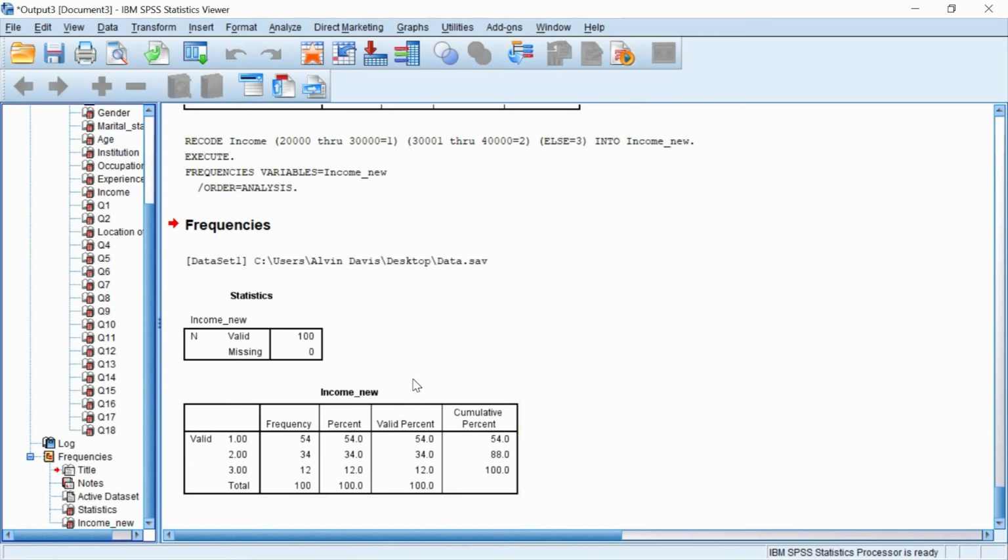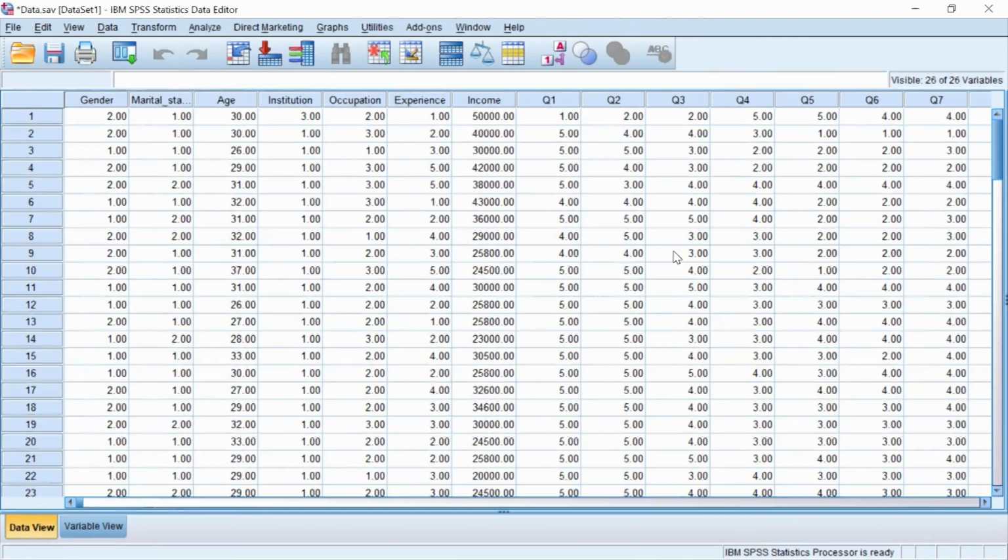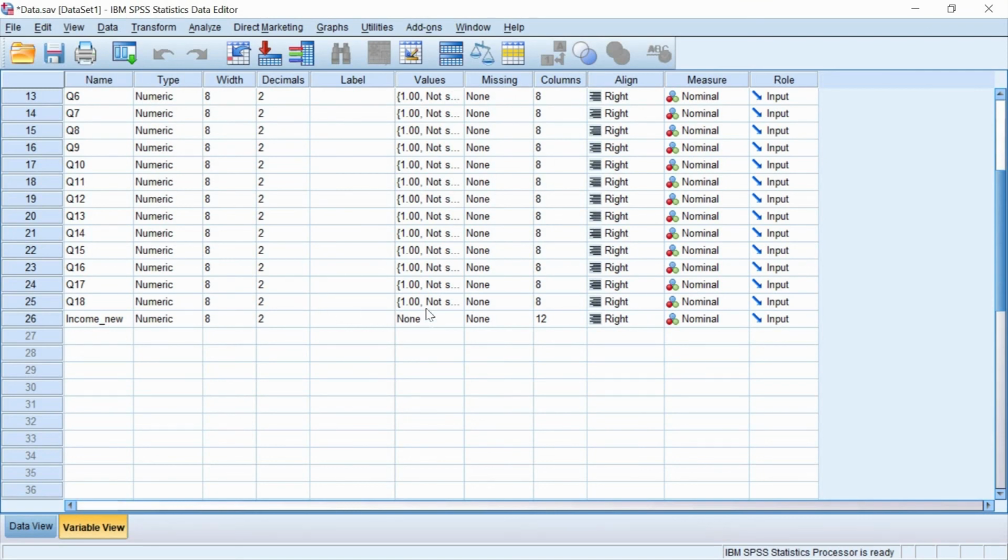So actually we had the continuous data set. The continuous data set is converted into a categorical data set. So here 1 means 20,000 to 30,000, 2 means 30,000 to 40,000, 3 means 40,000 to 50,000. Now we have to give the labels. So here choose variable view, scroll down to the last variable. There you need to give the label.